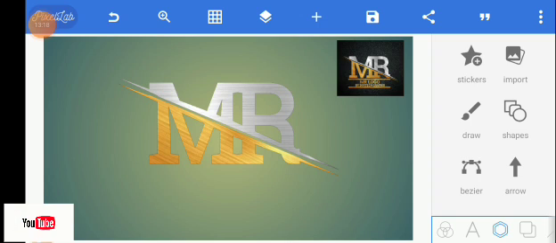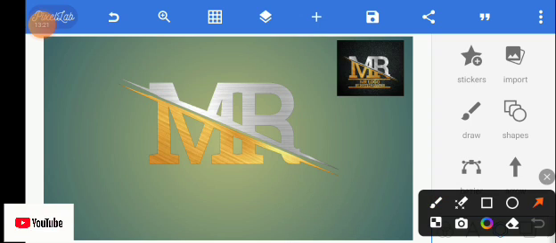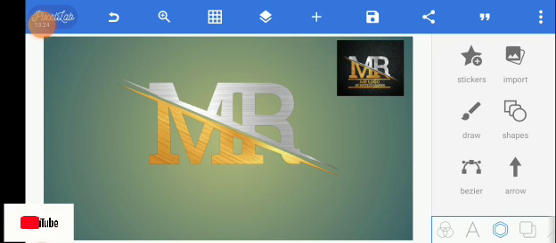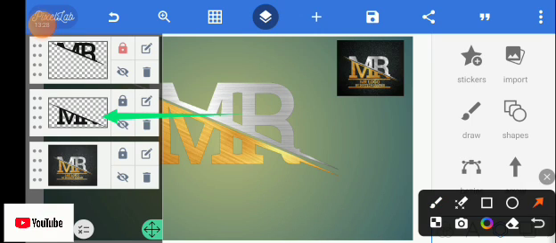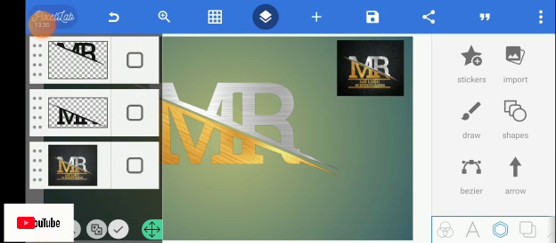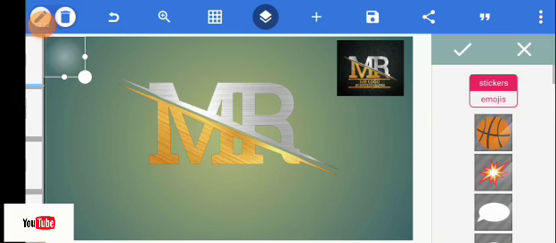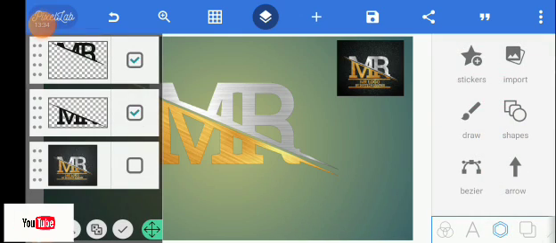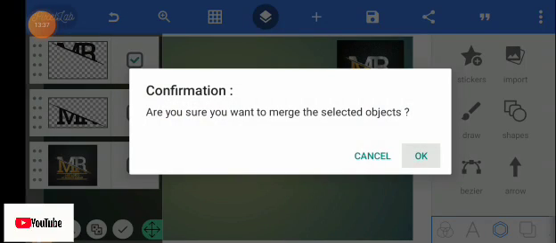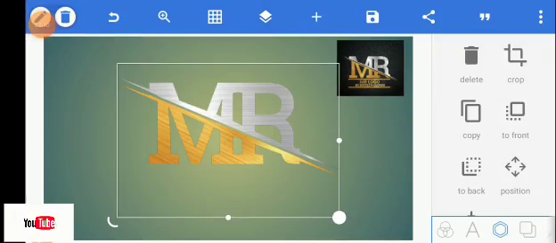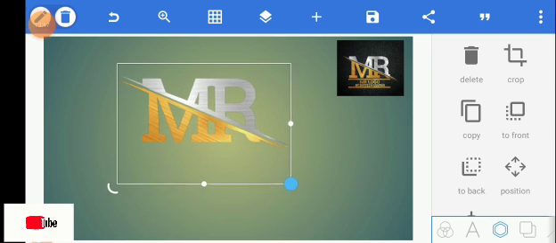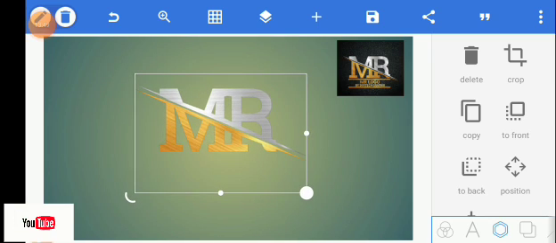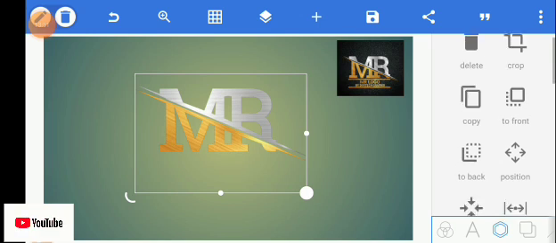Then what we are going to do now is merge the two shapes by clicking there. So we are going to merge these two shapes, this one and this one. Sorry, not this. Alright, so we have merged the two shapes now. You can see they are now moving together. We have merged the two shapes.